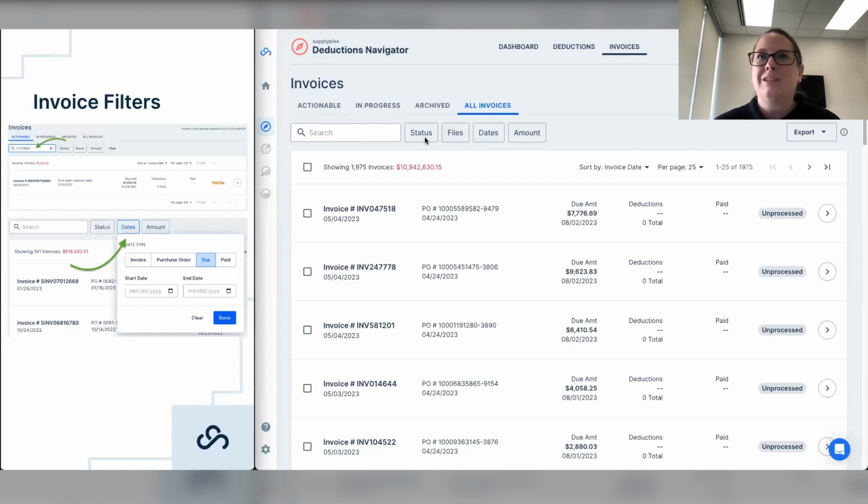So all of those nice filtering options that you're used to within the deductions list view are also available in the invoices list view. If you're searching for a specific invoice number or PO number, I would recommend you hop into the all invoices bucket. That way you will find it no matter what the status is on that particular invoice.